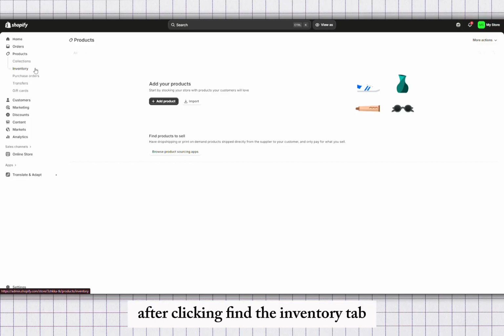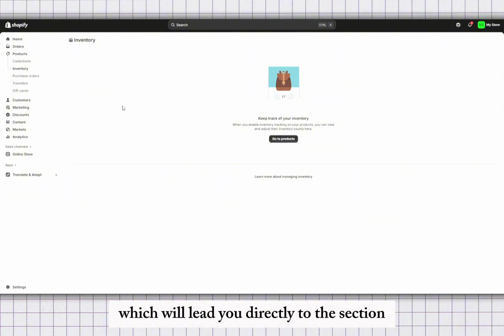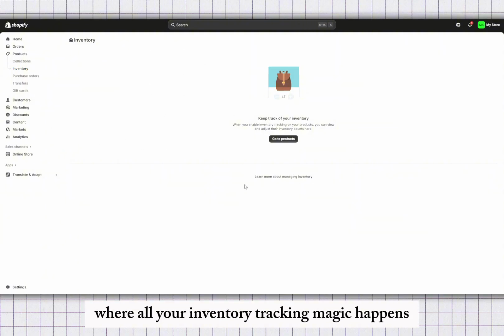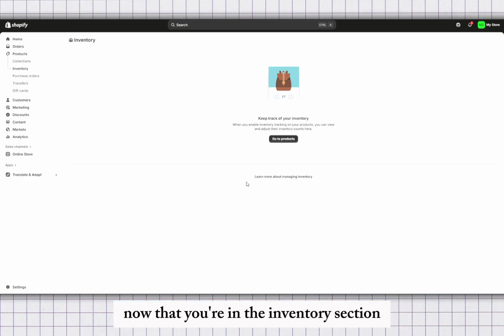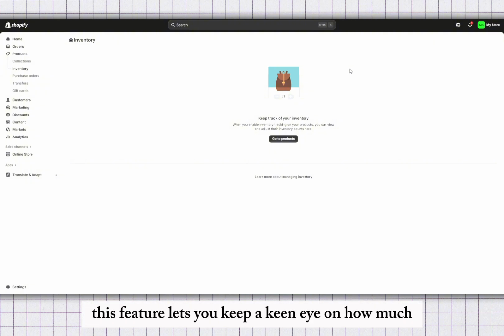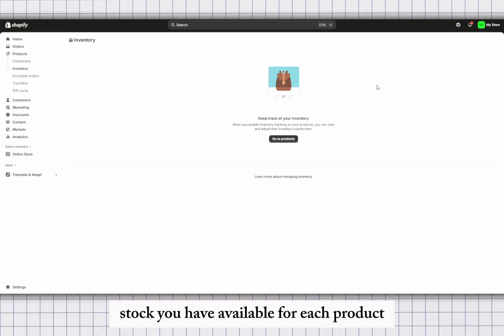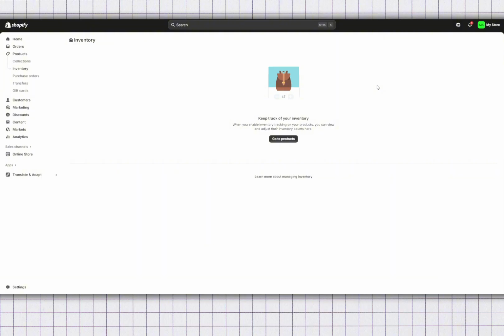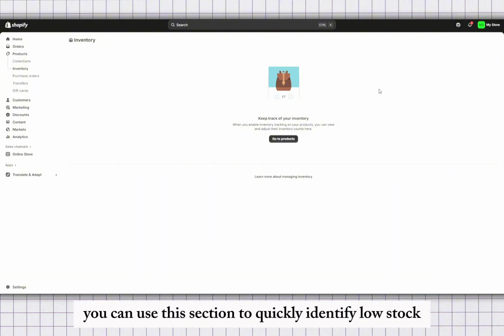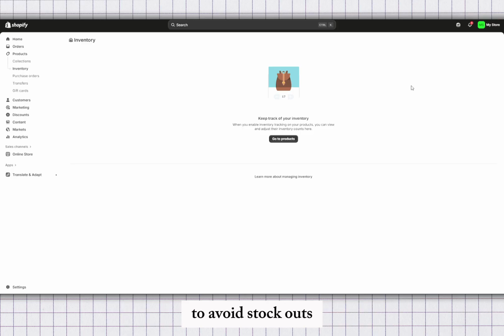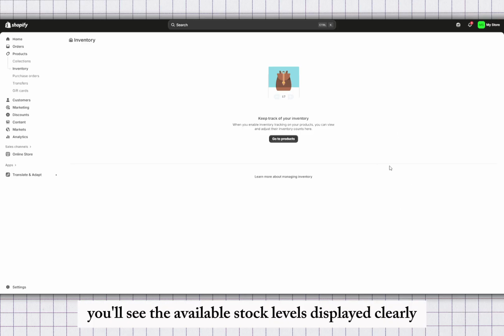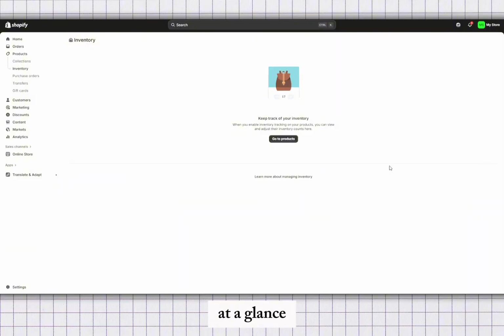After clicking, find the Inventory tab, which will lead you directly to the section where all your inventory tracking magic happens. Now that you're in the inventory section, you'll notice an overview of all the products for which you've enabled inventory tracking. This feature lets you keep a keen eye on how much stock you have available for each product, which is incredibly useful when you're managing large numbers of items. You can use this section to quickly identify low stock items and plan your restocking in advance to avoid stockouts. You'll see the available stock levels displayed clearly, making it easy to assess your current stock situation at a glance.